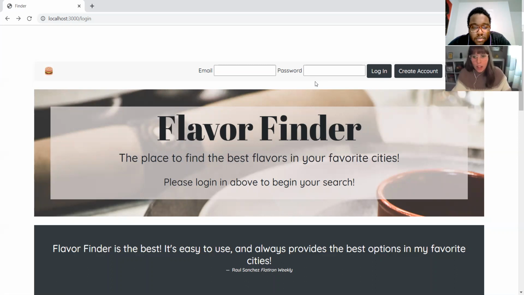We are both Flatiron students for software engineering. This is our Mod 2 final project. We specifically learned Ruby on Rails during this phase, and we decided we wanted to do a restaurant finder that we are calling Flavor Finder, where you get to find your favorite restaurants in your favorite cities.